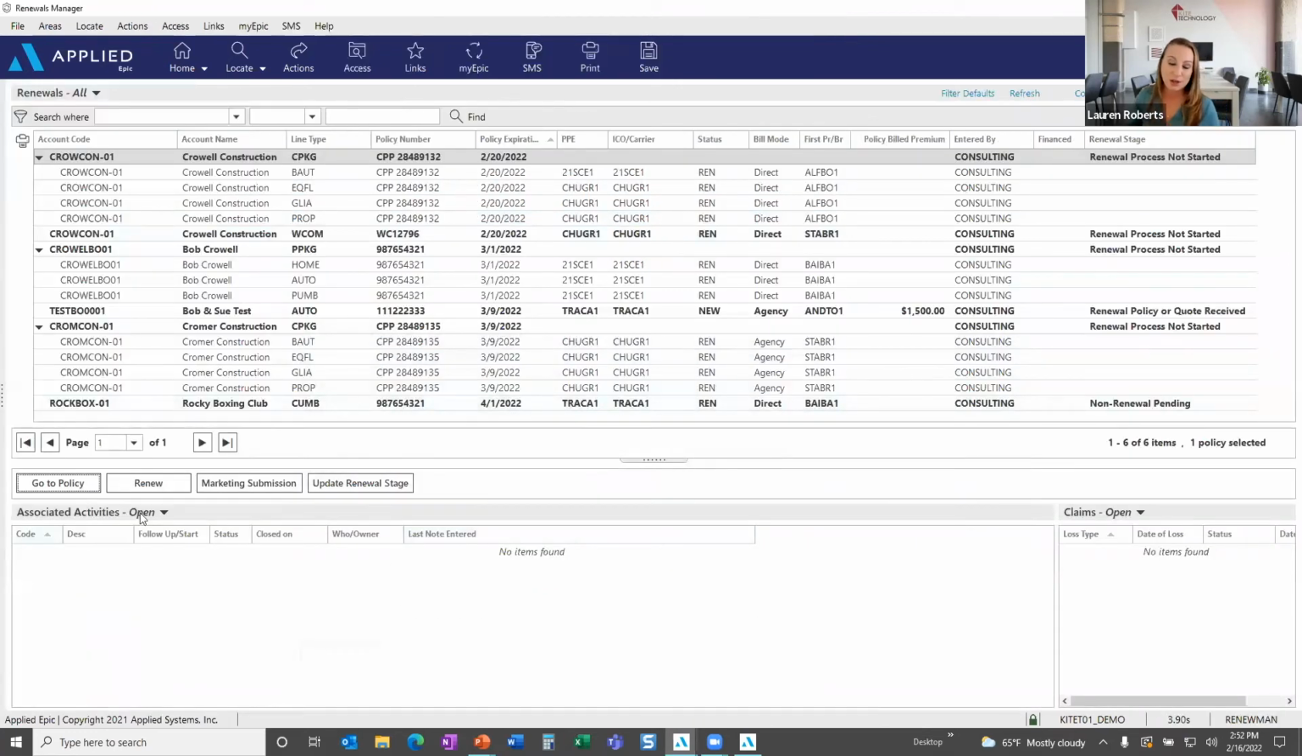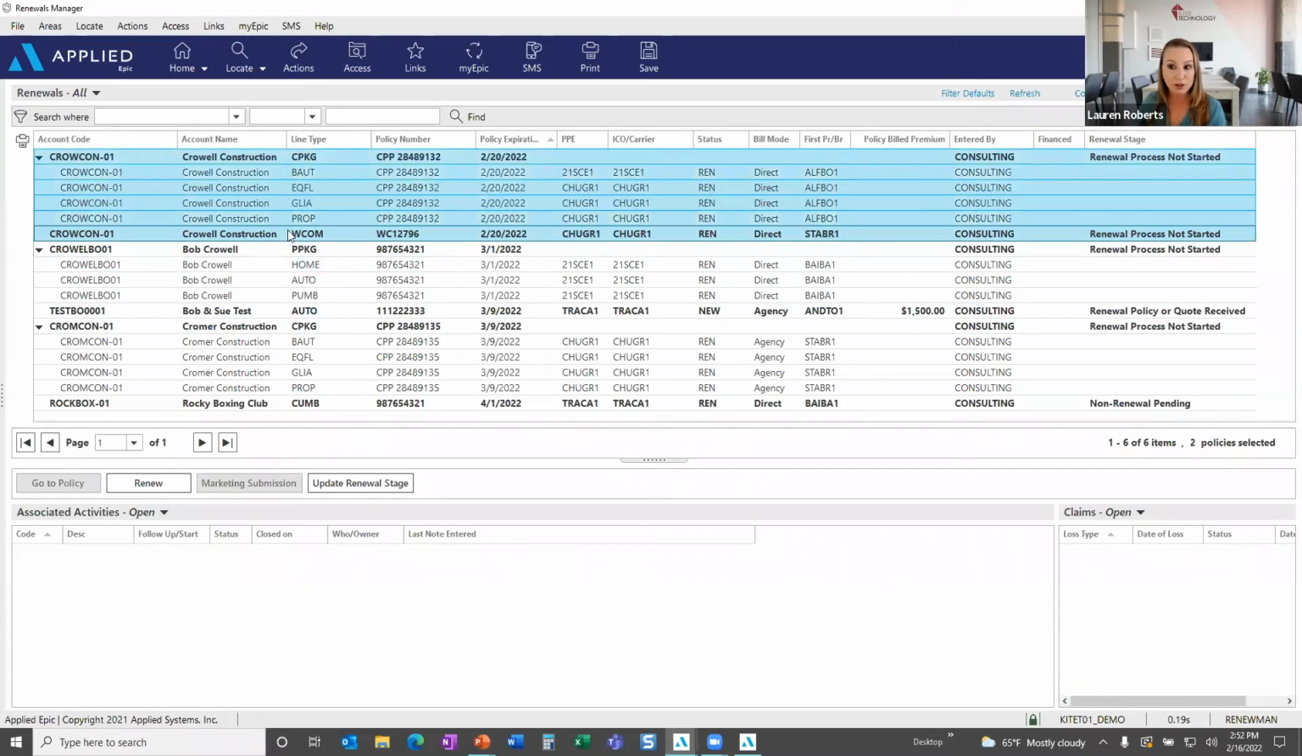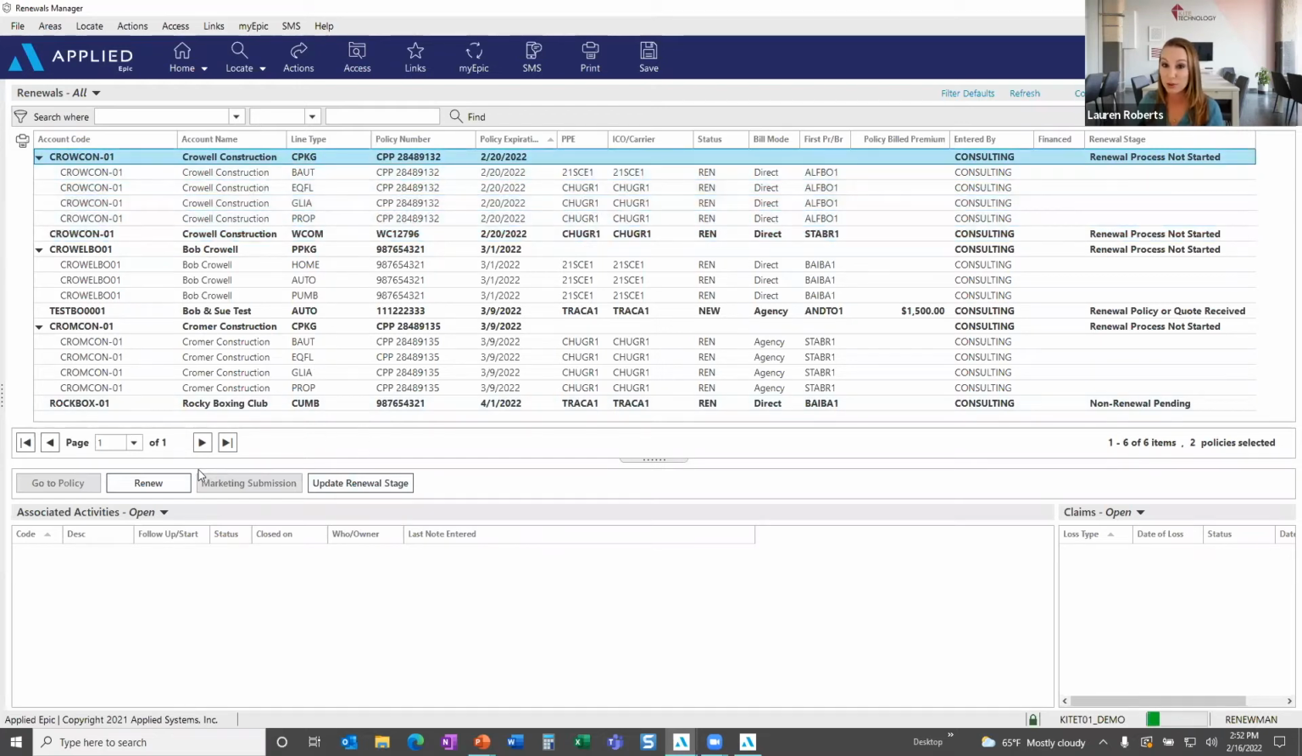Some other things to note here is you do have a renew button in this screen. So if I have not initiated this renewal yet, this is the equivalent of actions renew. So you can actually initiate your renewal from this screen. And to do that, you can also highlight multiple policies using your shift key to highlight multiple items at one time and click the renew button or update renewal stage. So that's one thing that your shift key works for, either just renew or update the renewal stage as well. So you have two different options there for highlighting and attending to multiple items.